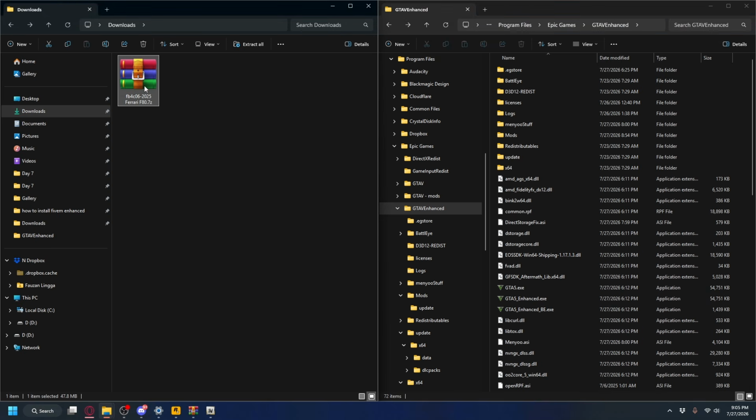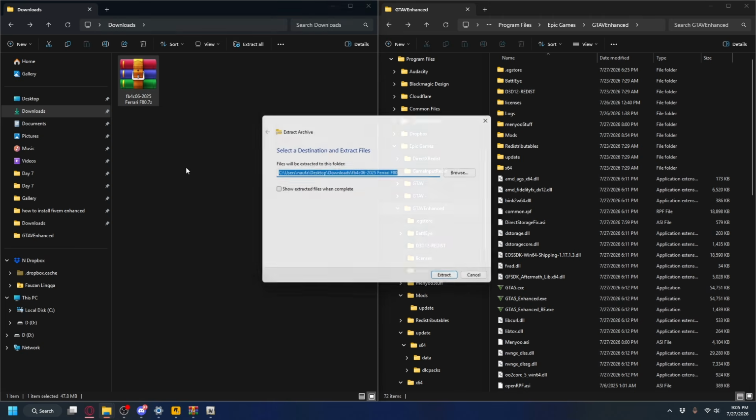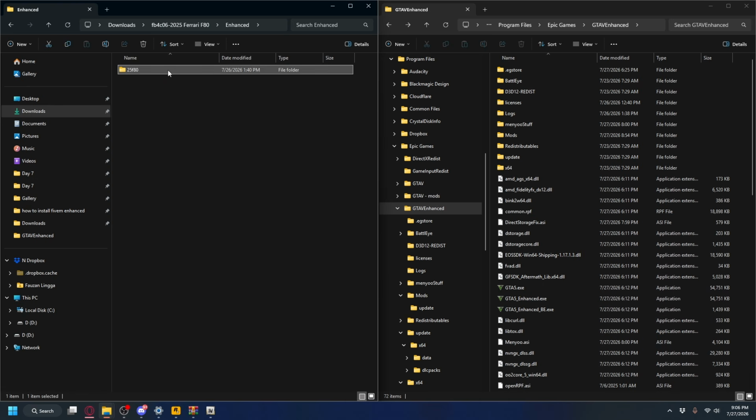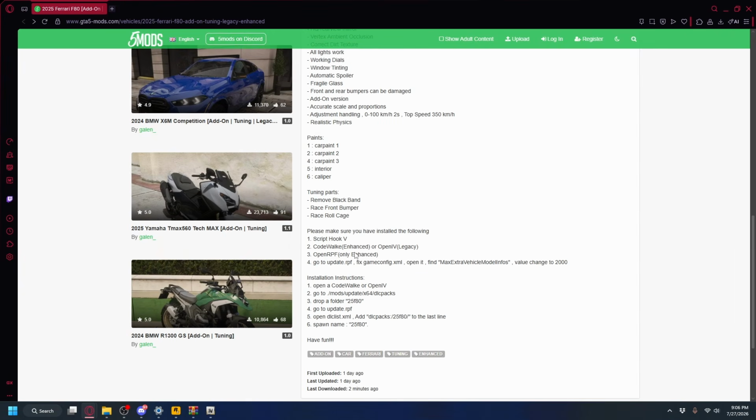Now just like before, we need to extract this first. Right click, hit extract, and then hit extract again. Let's open up the folder, go to the enhanced folder, and inside it you'll have the vehicle files. Usually there's a readme to install it, but for this mod particularly, it doesn't have that. Actually, it's here in the description, so you can follow the instructions from the page.